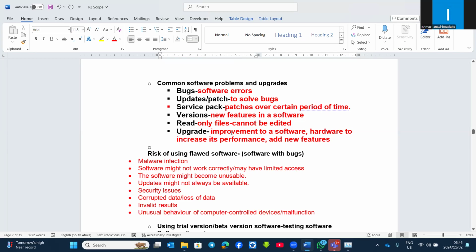Read only is only files cannot be edited. Right, and upgrade and then update. Like update, I say update have new features to solve that. But then the upgrade is improvement from a software or hardware to a higher version, which increase its performance. Let's say you are improving from Office 2016 to Office 365, which will bring additional features. So you are improving that software, and that's what we call an upgrade.